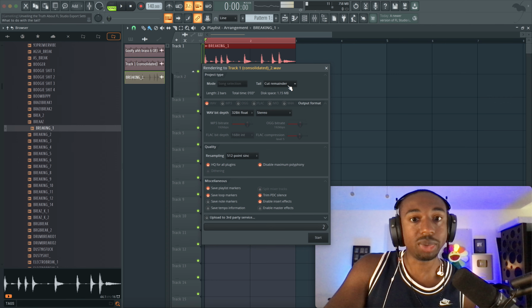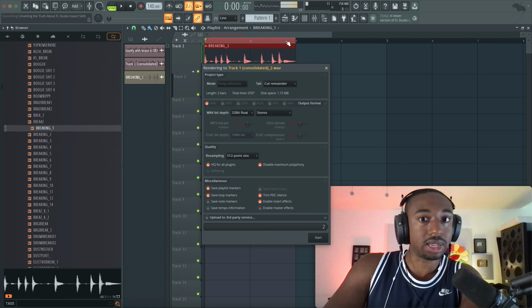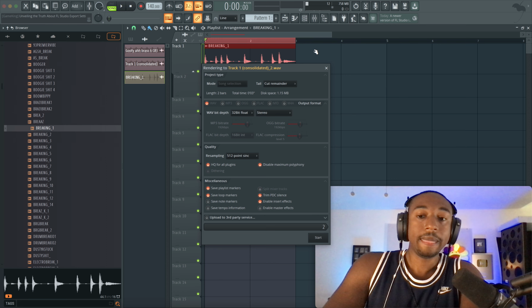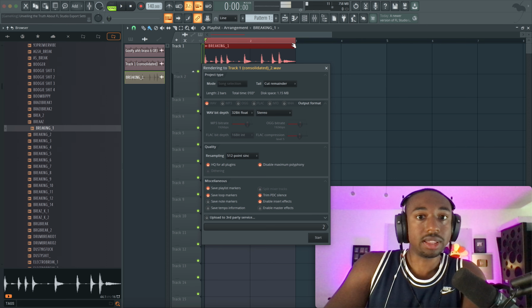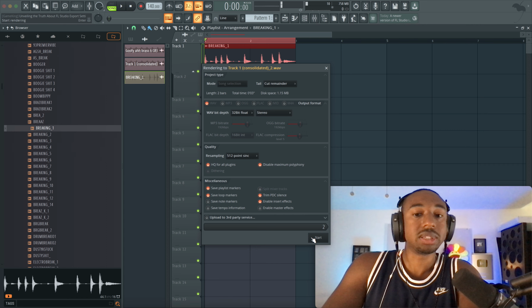Now we're going to cut the remainder, which means any tail, like if I have a reverb or delay that goes over that second bar into the third bar, it will continue to render it to audio. So in this case, we want everything cut off at the 2-bar mark so that it's only 2 bars. And this is why loop makers use this function, so they can keep the loops perfectly chopped. So let's hit start.